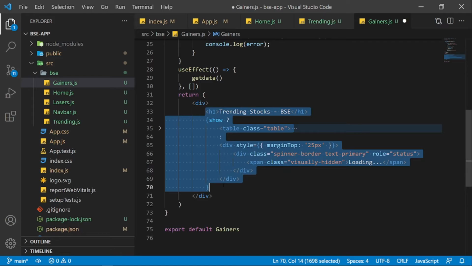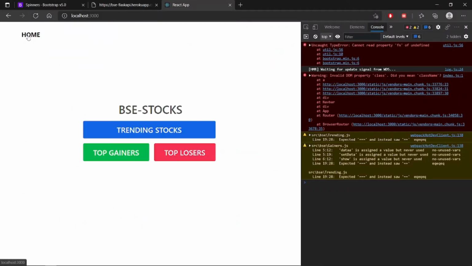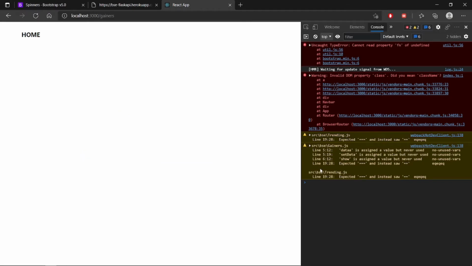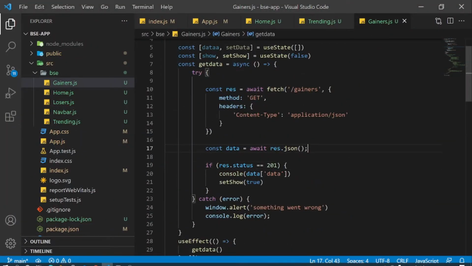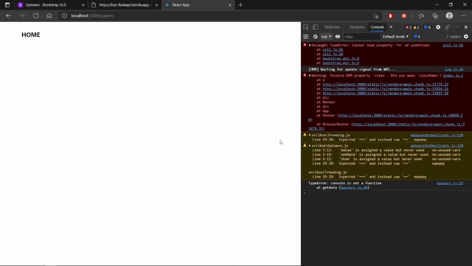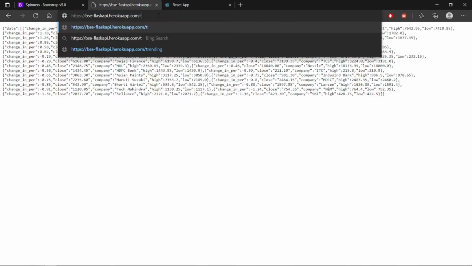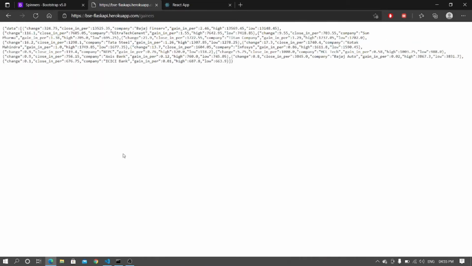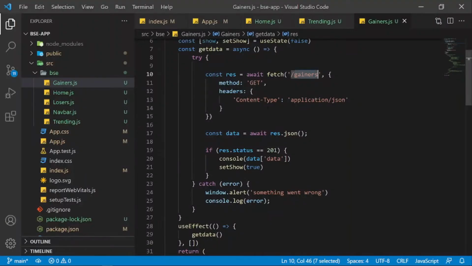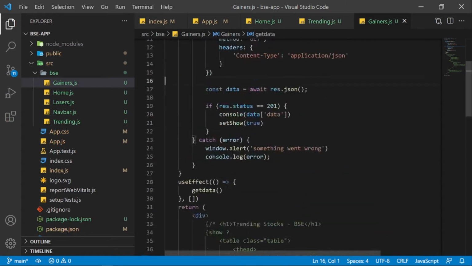Okay, we'll comment out all this for a while, save it, go to the home page and go to the top gainers here. Okay, something went wrong. We'll cross verify once. It is gainers. Let's go to our app and look for gainers. Okay, it is gainers, G-A-I-N-E-R-S. It looks good. Okay, here everything is good. Get data.